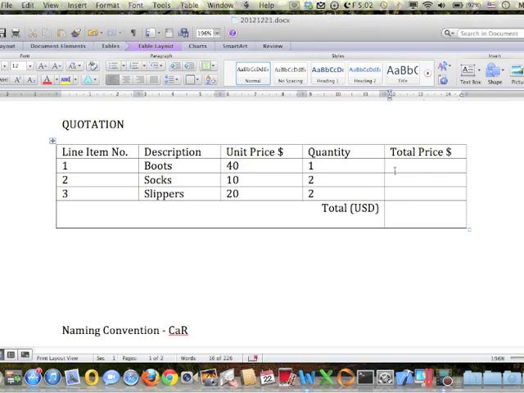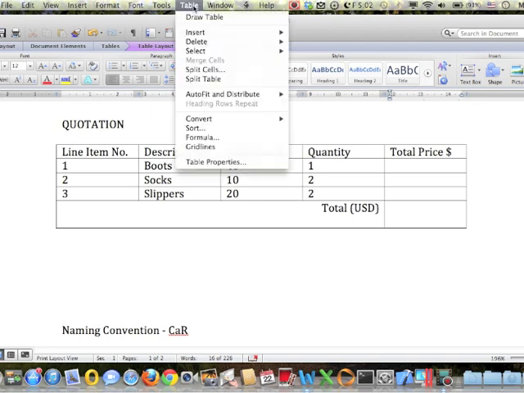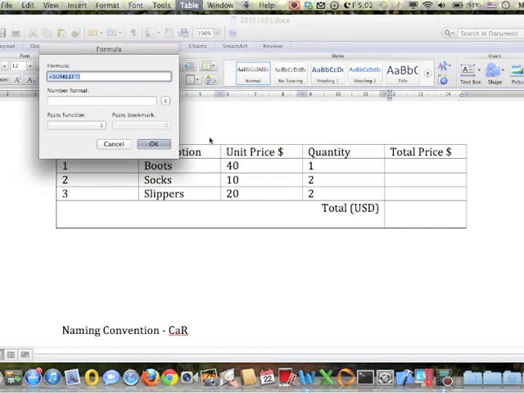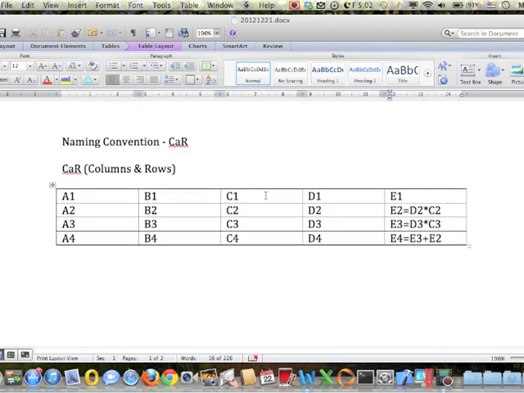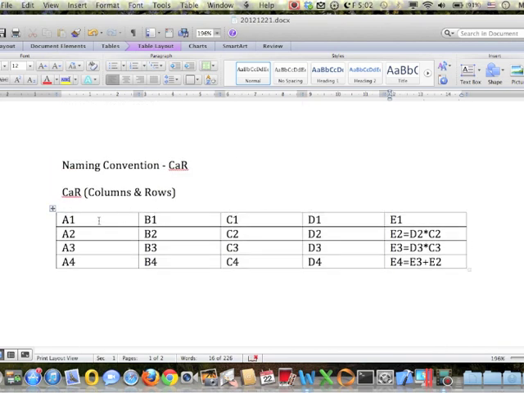So before we quickly add a formula to this, I will go to table and go to formula. As you can see, I don't have any formula here, so I'll put in a formula and say equals. It's supposed to equal a convention. It's a personal thing, I don't think anybody knows about it, so I personally call it the CAR convention. To explain that, I have written down a table. CAR basically means columns and rows.